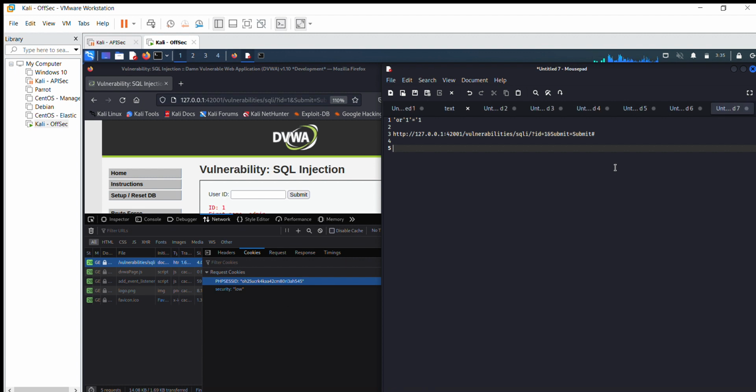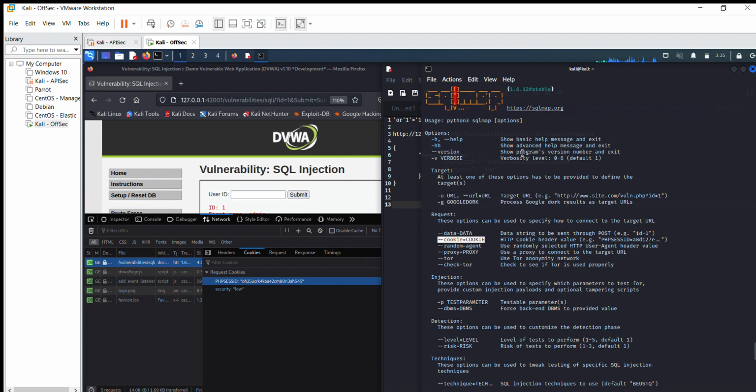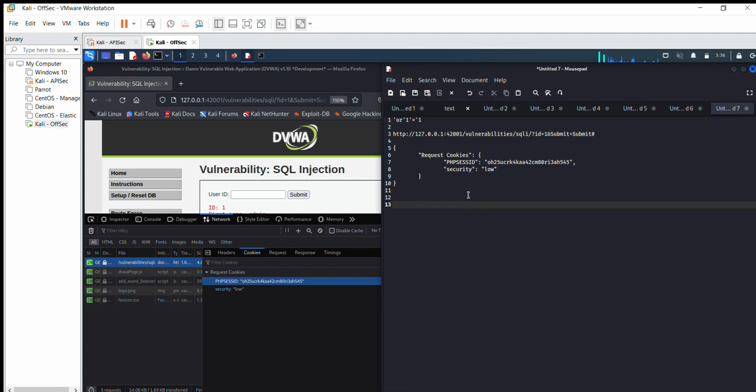Now let's paste our cookie value here. So now let's format it very well. Remember in the help page for SQL map, it says that the target URL has to be in quotes. See the example it also gave us for cookies, it has to be in quotes, right? So let's format this properly. Let's put this in quotes.